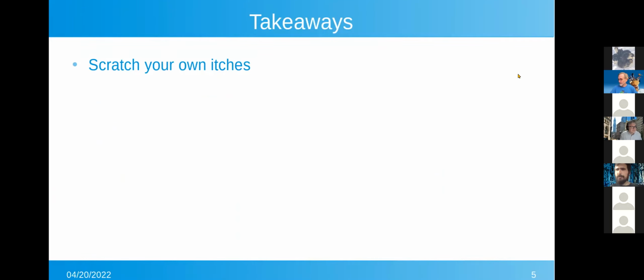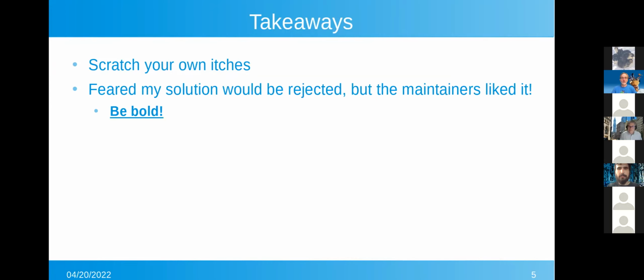Scratch your own itches. I discovered this as a work bug. This wasn't something where I was like, I'm going to make an open source contribution today. It was something that cropped up at work, but I decided, hey, I'll tell them about it. And then it turned into a fix.